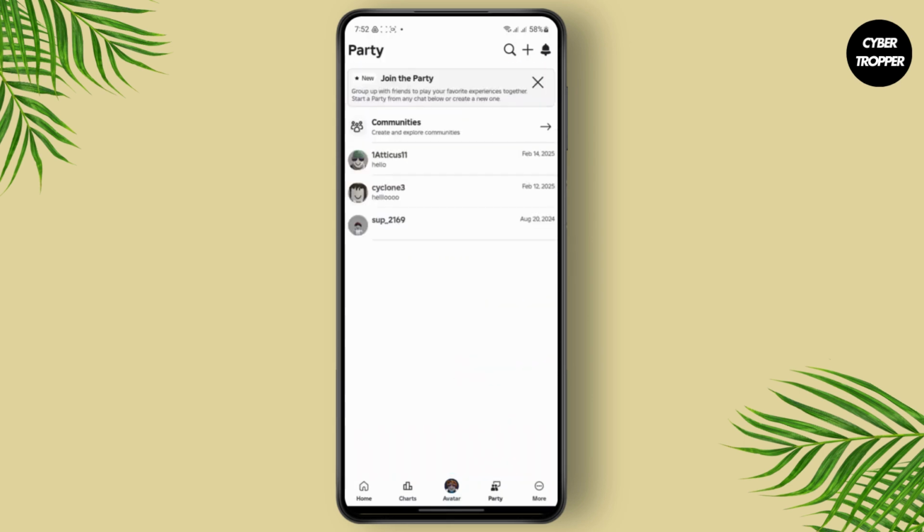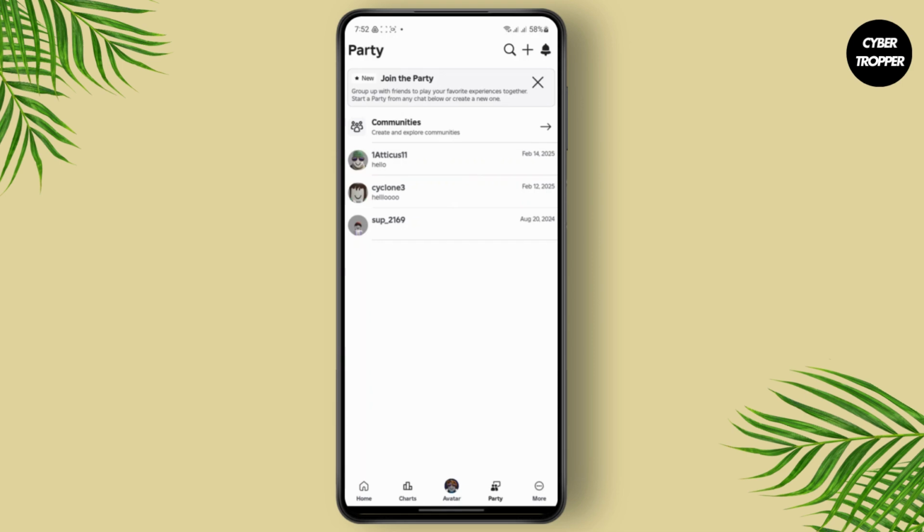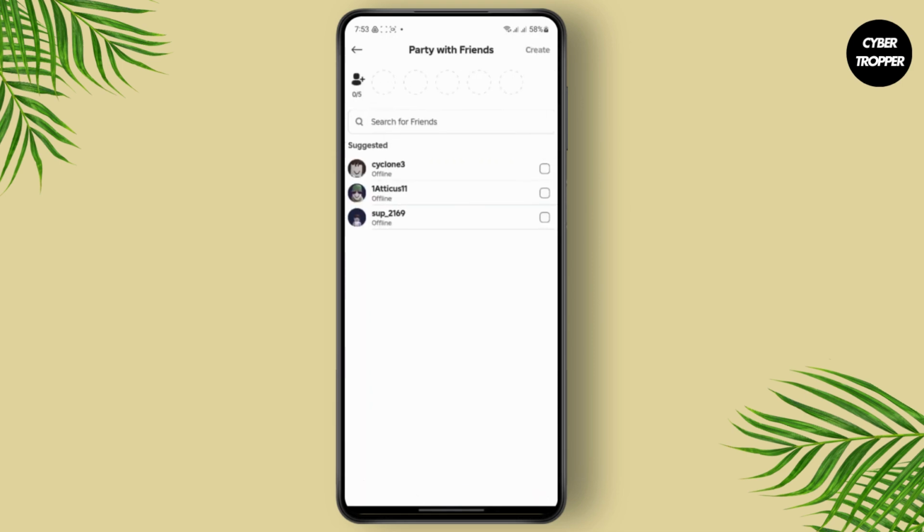Just tap on it. And from here, all you have to do now is tap on the plus icon at the top right corner. So what it will do is it will allow you to create a new party with your friends. So if you want, you can just search for the name of your friends. You can create a party of up to 5 people.